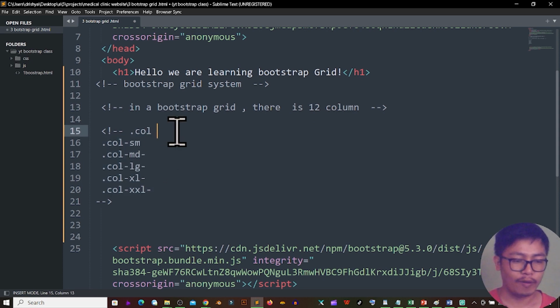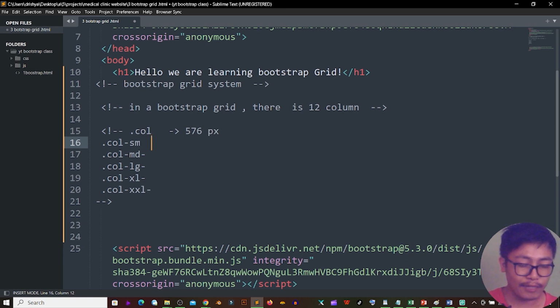So you can use those classes as per your requirement. Okay, so the col is for the extra small devices, which is less than 576 pixel. Okay, and another is the col-sm class, which is for the small devices whose screen size is equal to 576 pixel or greater than 576 pixel. Okay, so you have to remember this one.